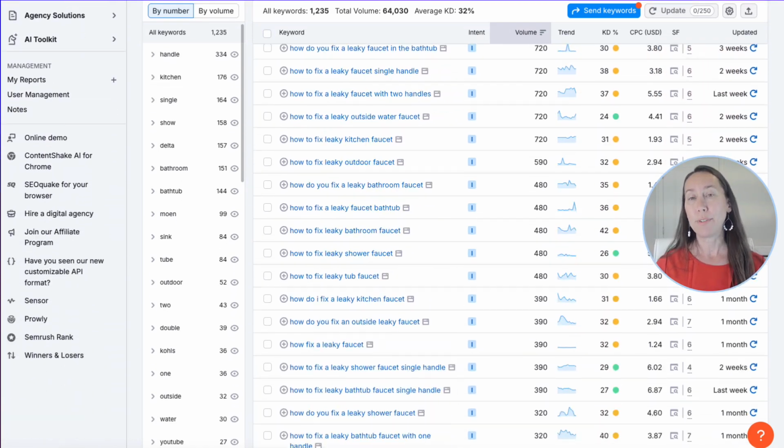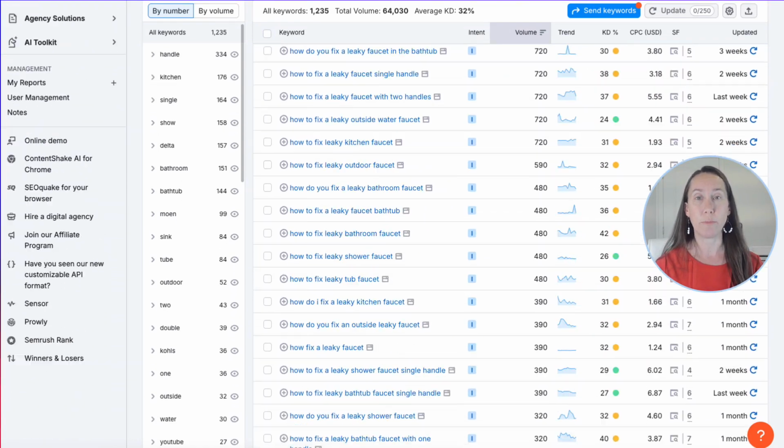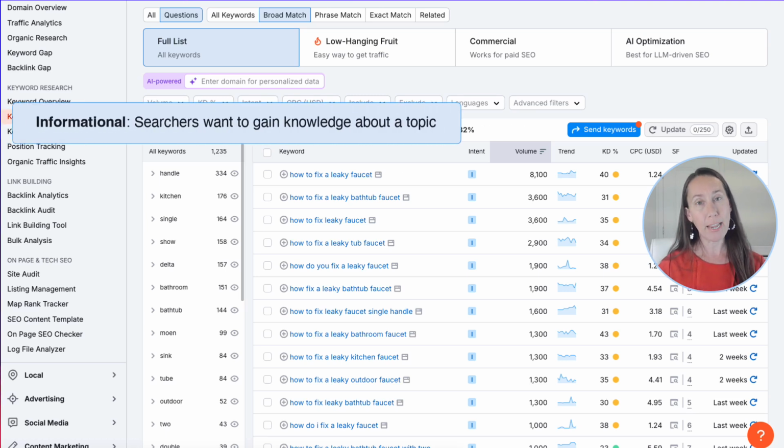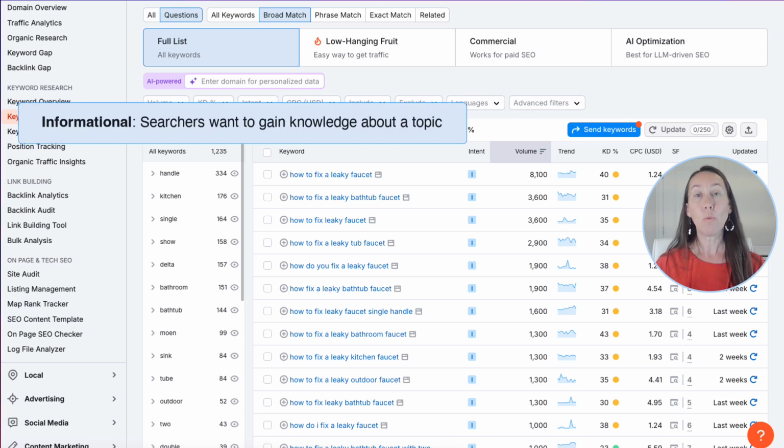So there are 4 types of keyword intent that you want to be aware of. The first is informational. So this means that people want to know more. They are in the research mode. They are collecting information, but not necessarily ready to make a purchase. They're trying to educate themselves and gather more information in order to make a better decision for themselves.